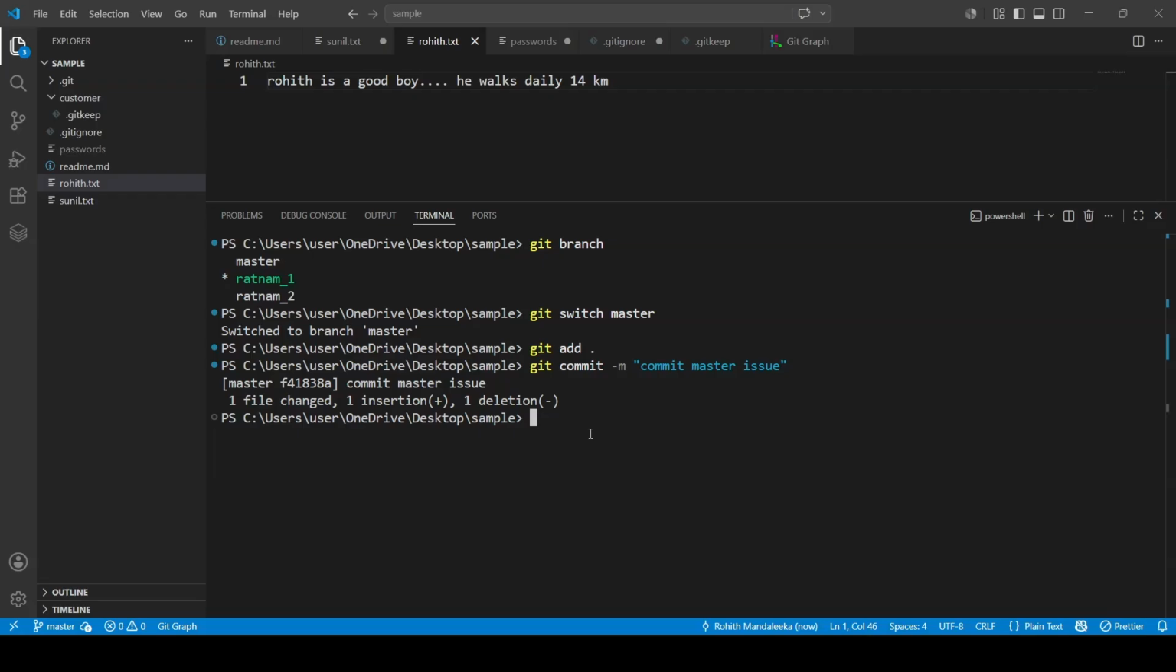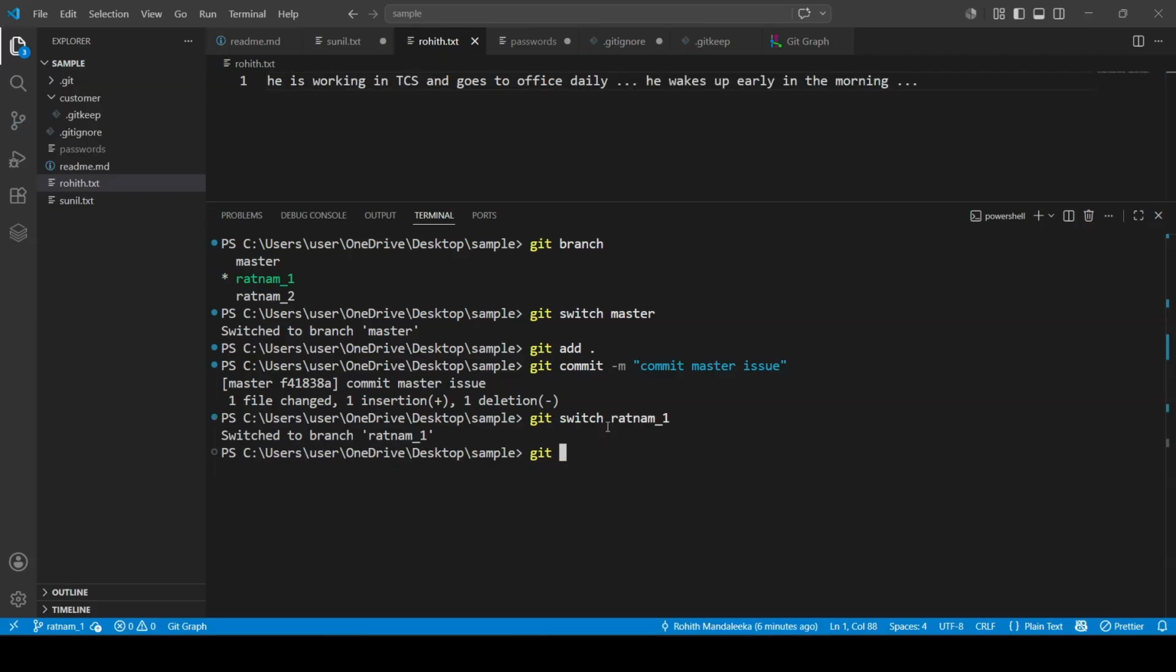Okay, fine. Now our feature branch is there, which is Ratnam's. I have committed to master now, so I think for Ratnam also it will show the 14 kilometers only. So what I'll do, before making more changes, I'll go to Ratnam. I'll switch to Ratnam_1. Okay, I switched over there. With git branch I can check that I'm on Ratnam.